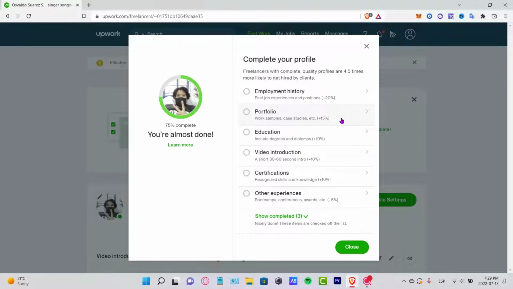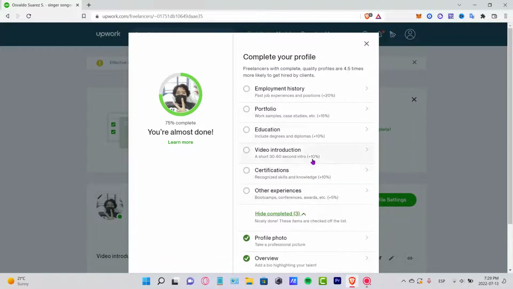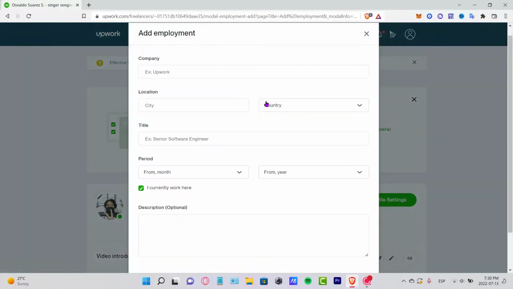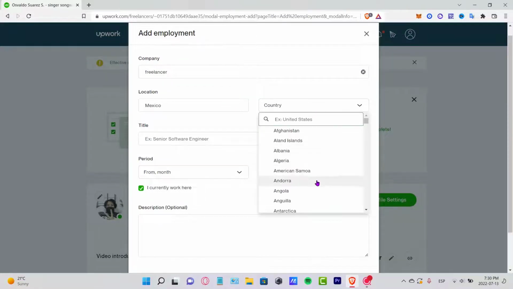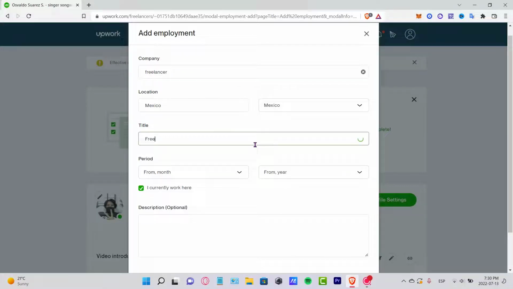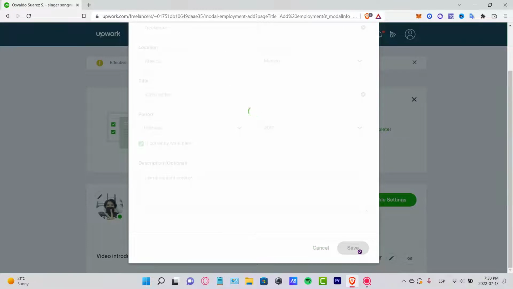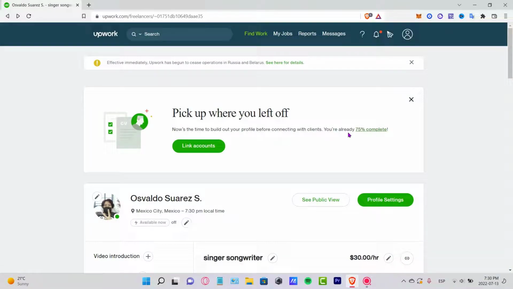So I strongly suggest you guys try to fill in your information about your education and your employment history, so you can complete your profile really easily and faster. If I go into the employment history, I can add a bunch of things here as a freelancer, for example, maybe a company from Mexico. You don't have to put a lot of the time period. The important part is that everybody needs to know what kind of stuff you were into.